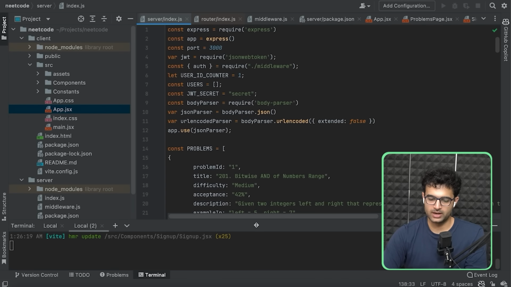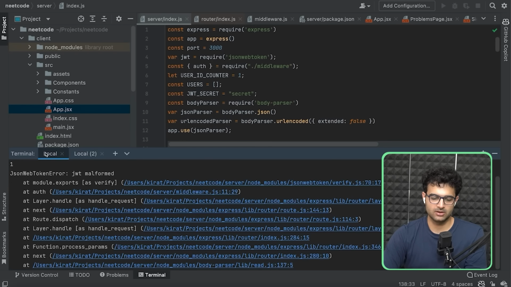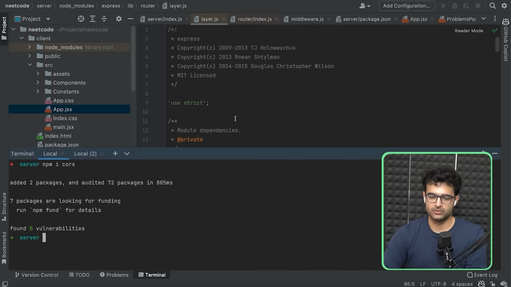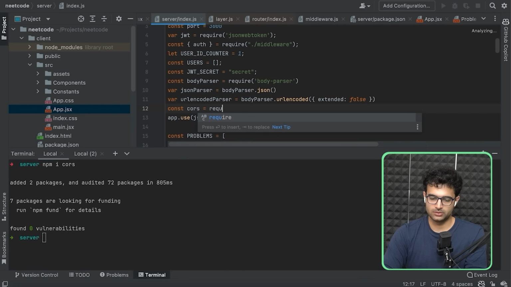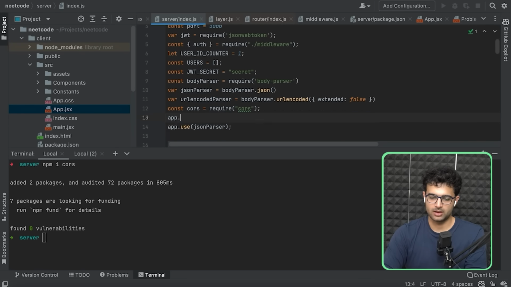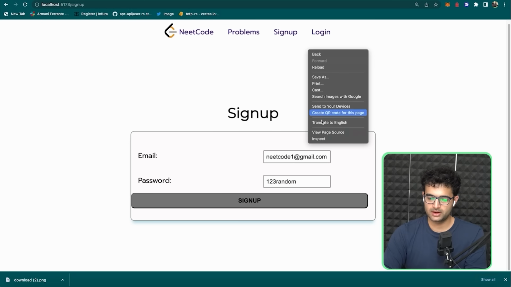How do you do that? Well, you first have to install a dependency in your backend called cors, and then you simply do const cors equal to require cors and then app.use cors. I think this should be good enough. Let's try that one more time.